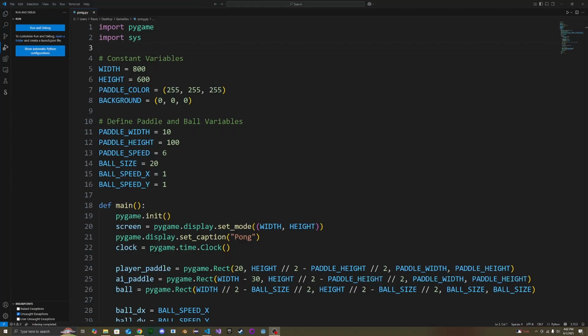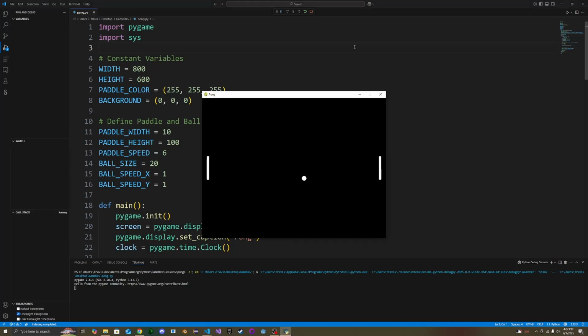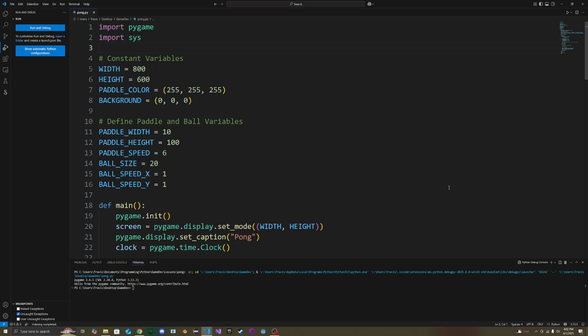All right. So we're going to bring up our code. We're just going to test to make sure everything is working correctly. There we go. Paddle works. The ball's moving a little bit slow. We'll speed that up in a little bit. And we will get on to everything.